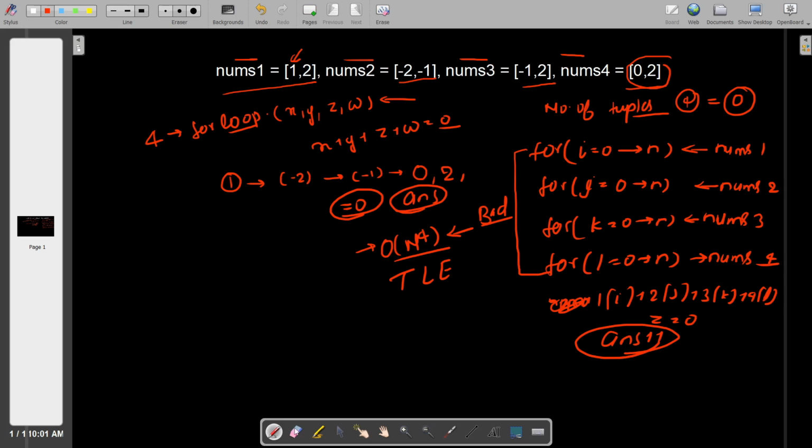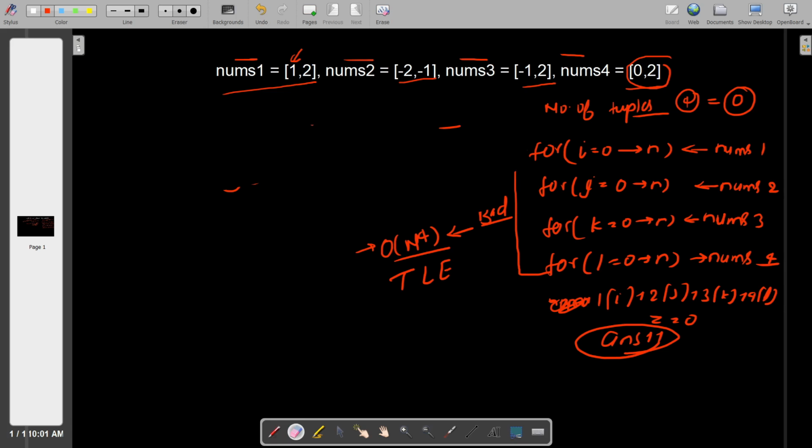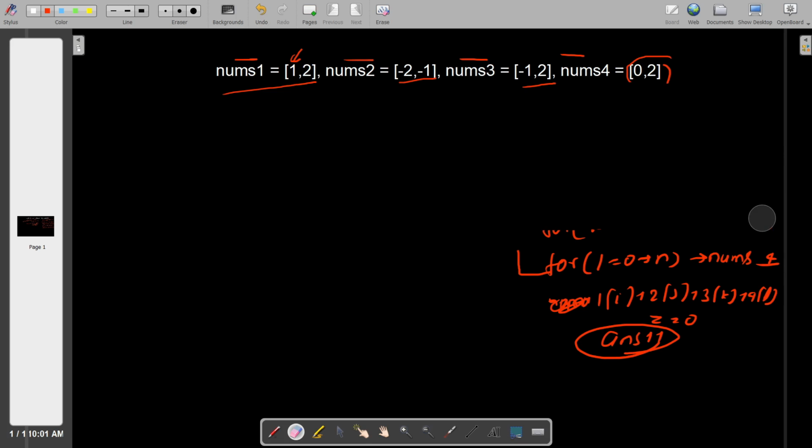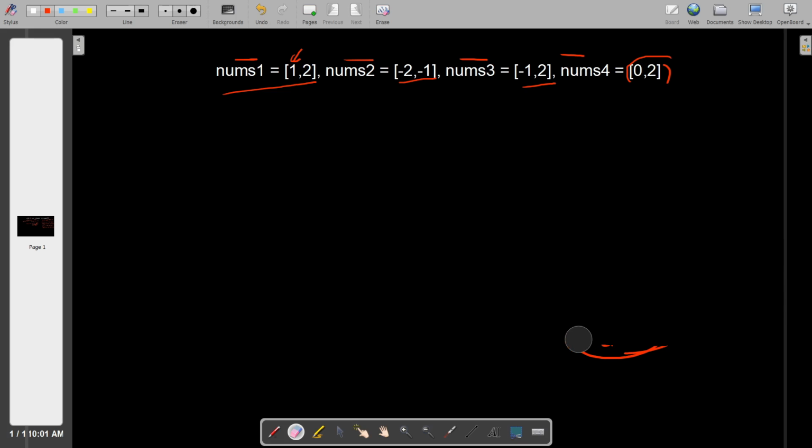So let's try to optimize this code and see how we'll optimize it. If you have solved the two sum problem, then from there we know that we use an unordered map in order to optimize the time complexity. So see how the unordered map optimizes the complexity. Suppose the first approach we discussed takes big O of n to the power 4.